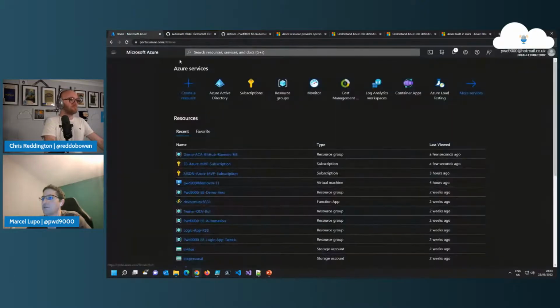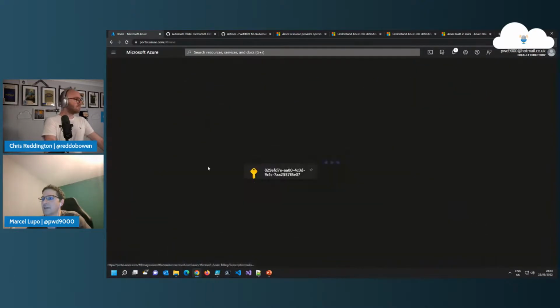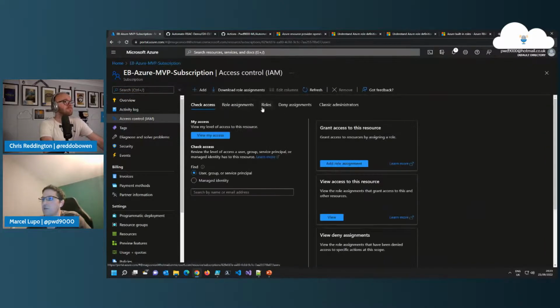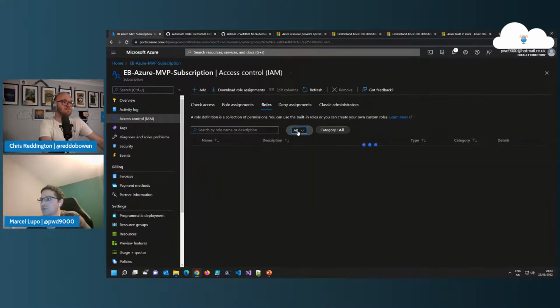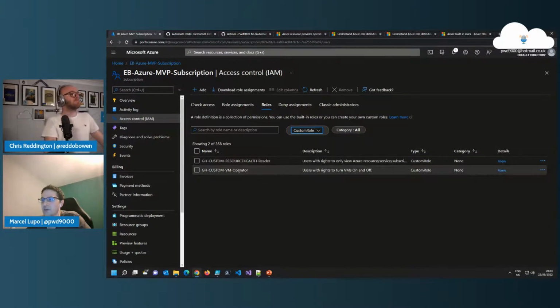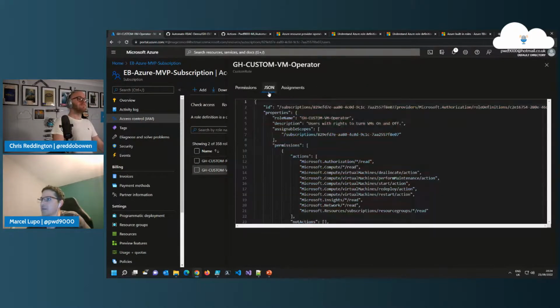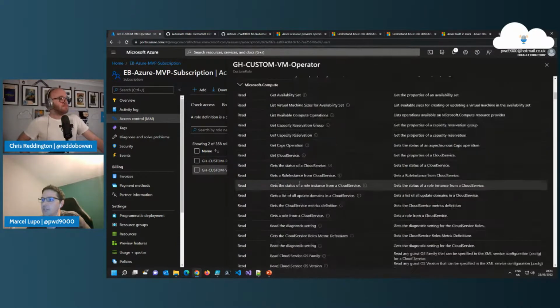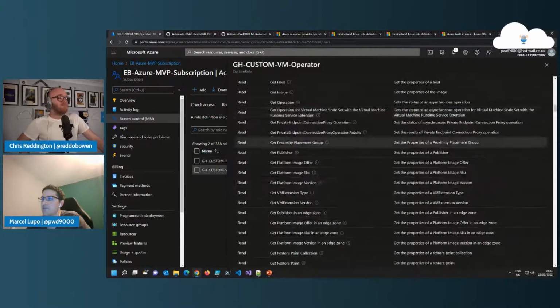And if we go into Azure again here, under the subscription, go to IAM, we can go to the roles, go to custom roles, and you'll see now here's my VM operator. If I go into that one and view the details of it, you can see there's the JSON for it, and you can see all the permissions, all the granular permissions for it.